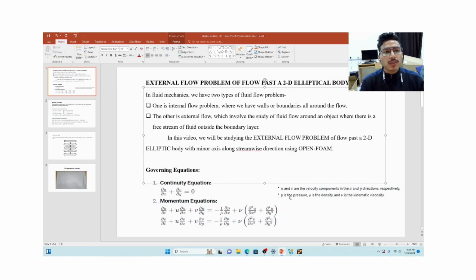Hello everyone. This video is for the external flow problem of flow passed through the elliptic body. In fluid mechanics, there are two types of problem. One is the internal flow problem, where we have walls or boundaries all around the flow, and the second one is external flow, which has a free stream of fluid outside the boundary layer.